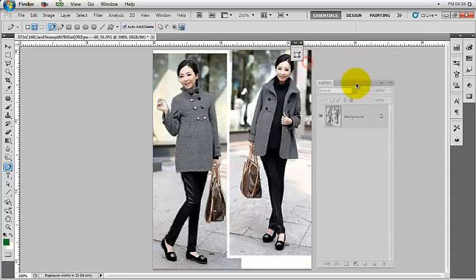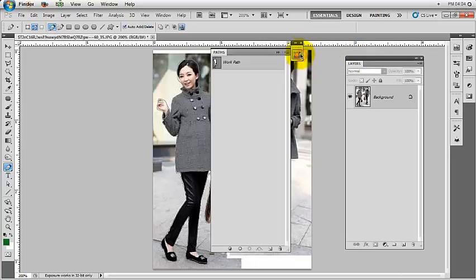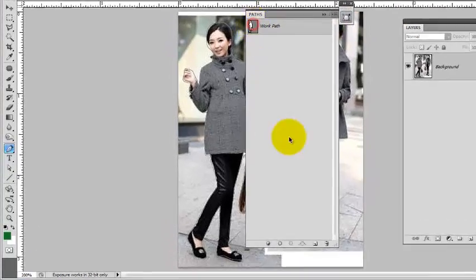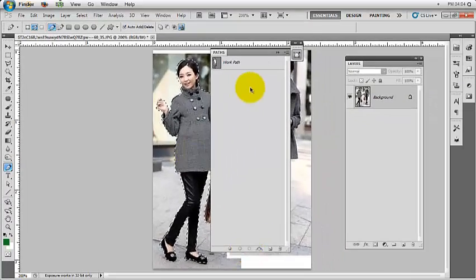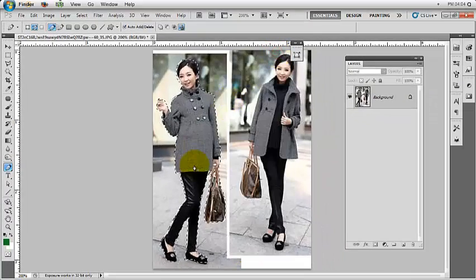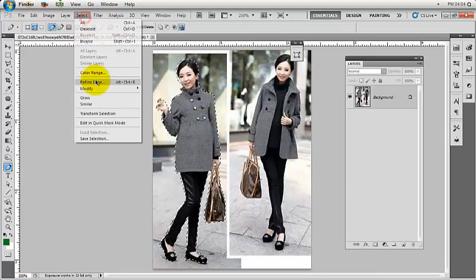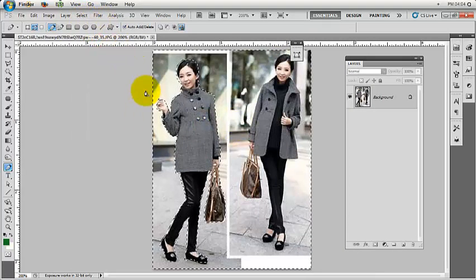Once you finish, open up your Paths palette. You can find the Paths palette under your Window menu. Click on the Path to Selection button to convert your path to a selection. Inverse your selection and hit the Delete key on your keyboard.